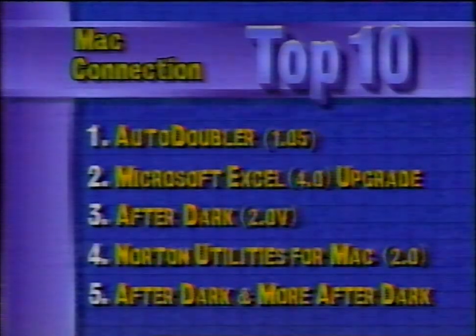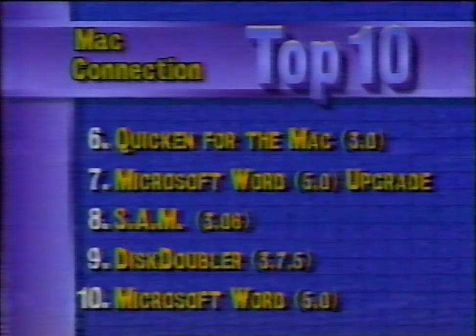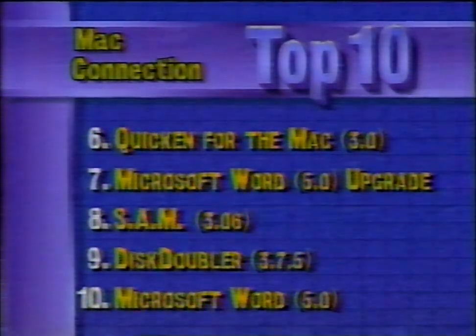Looking at the best-selling software titles this week, for the Macintosh, Auto Doubler is now the bestseller, with the Excel 4.0 upgrade second. Rounding out the top 10, Quicken is still strong. The Microsoft Word 5.0 upgrade is popular, as is Salient's Disk Doubler. Apple has announced a new high-end Quadra featuring a 33 MHz 68040 Motorola chip with 24-bit color capabilities.